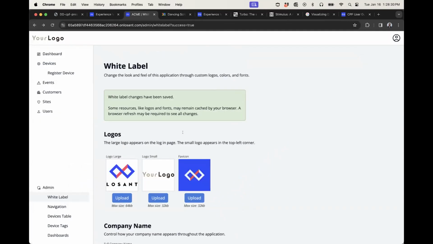So that's white labeling. That's kind of what I think most people are going to start with. Come in here, get your logos on there, start changing this to match your company. Then after that, you probably want to onboard some of your own devices.